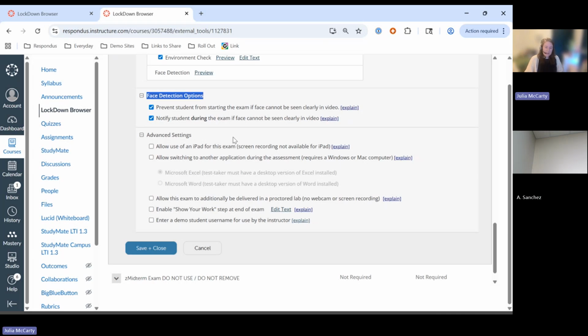And then here within the advanced settings, there are some helpful newer settings that include the ability to require students to take photos of any handwritten work that they've completed during the exam. So this show your work feature can capture up to 20 photos full size after an exam that required Respondus Monitor. And then as mentioned, there is this new setting here that allows application switching to Word and Excel. So this is for the desktop versions of Excel and Word. So the desktop version is needed.